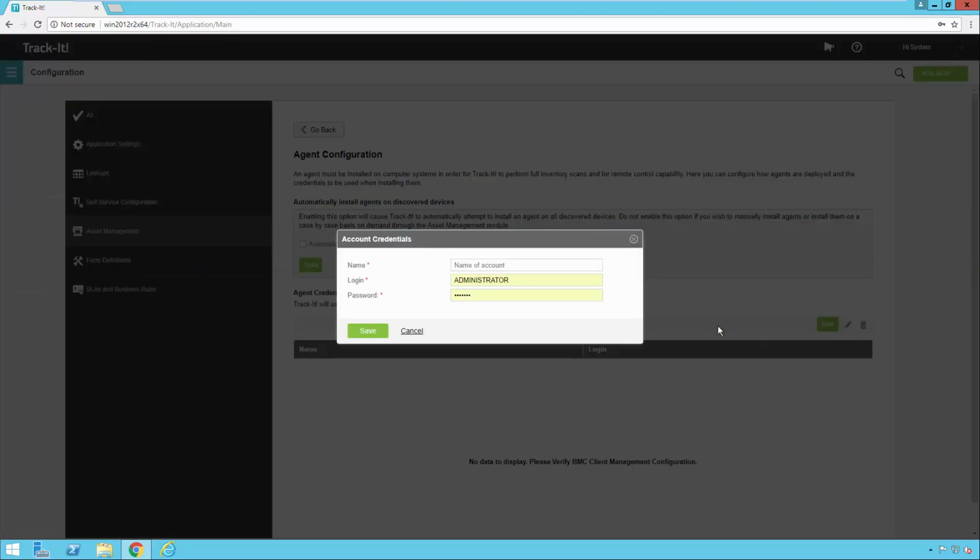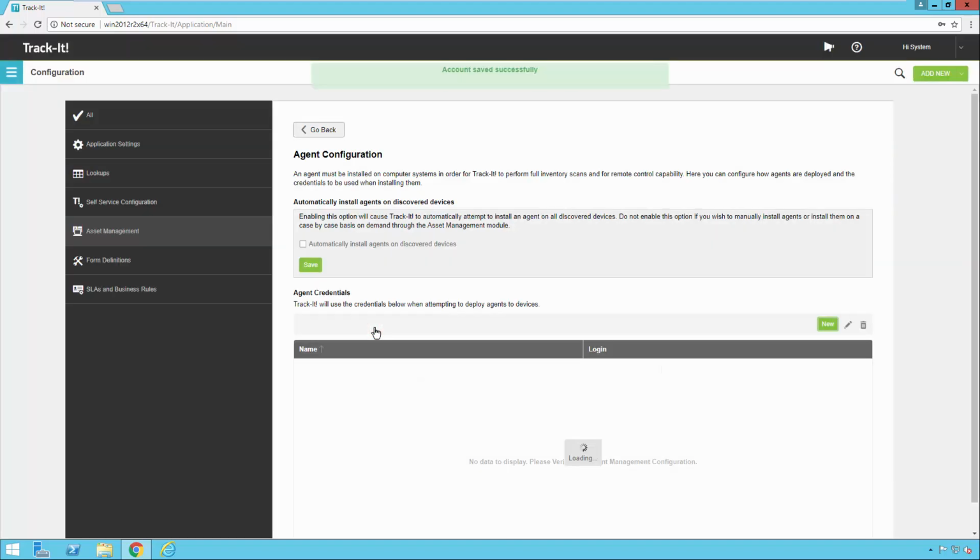So I'm going to click New. And so this might be my Windows admin account. I can give it a descriptive name here so I know what it is here in my system. I'll just keep it as administrator and with my default password because I know what that is, and then I save it. Now this is my default Windows admin account for all my workstations on my network, and so I should have no problem pushing agents out now to all my Windows machines.